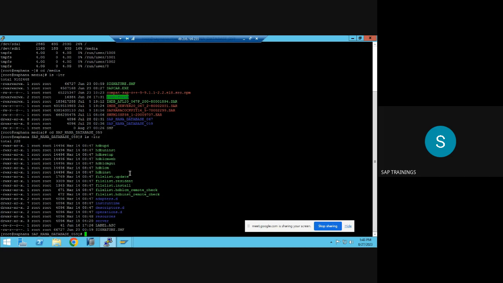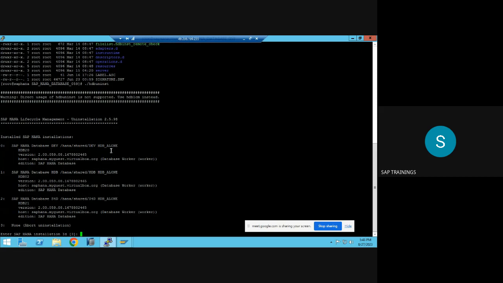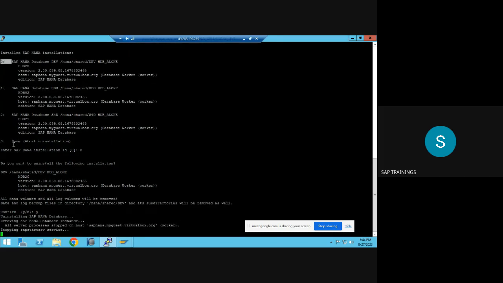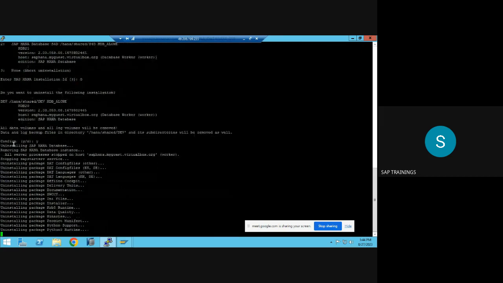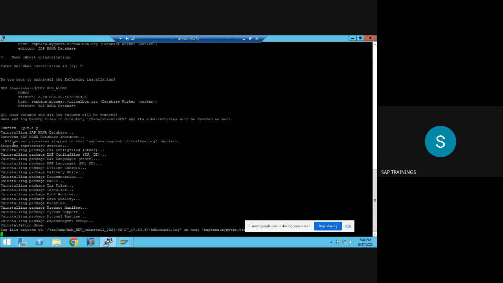Suppose at the Linux level, if you want to execute any file, you need to use dot slash, right? Dot slash, you have to execute it. Suppose I want to do the uninstallation, then HDB UNINST. Which one do you want to uninstall? Type that one, right? Suppose you want to uninstall the zero, zero means dev. Then select this one, and that will be uninstalled. Like that, we can do the uninstallation of the databases, right? See here how fast it is doing the uninstallation. Installation may take time, but uninstallation is very quick, right?